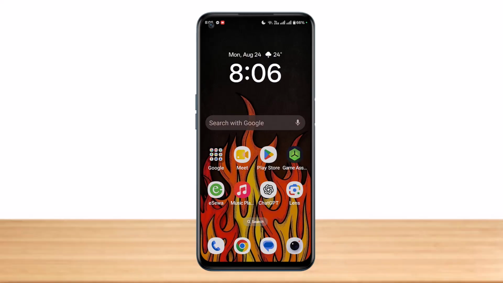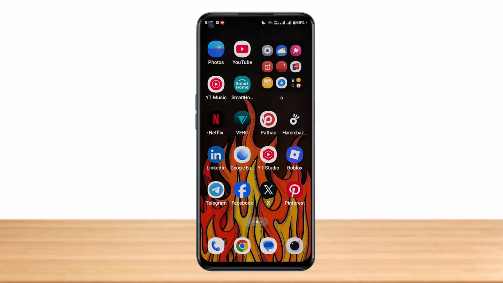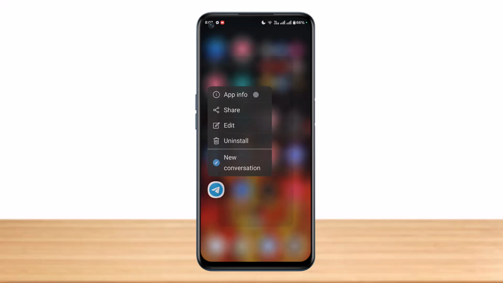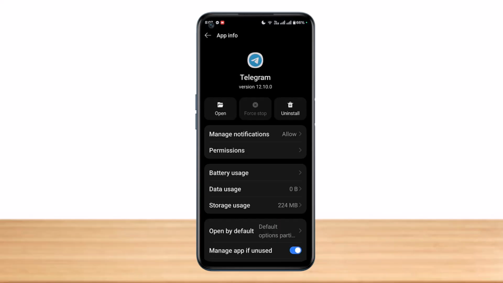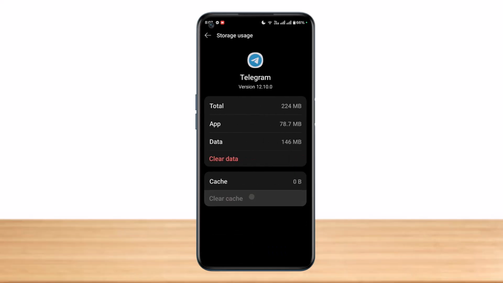So, in order to fix Telegram's login error code problem, first of all, you can try force stopping the application. To do that, long press on Telegram, then go to app info. After you do that, simply tap on force stop. Now, the next thing you can do is go to storage usage, then clear cache. After you do that, the problem might be fixed.